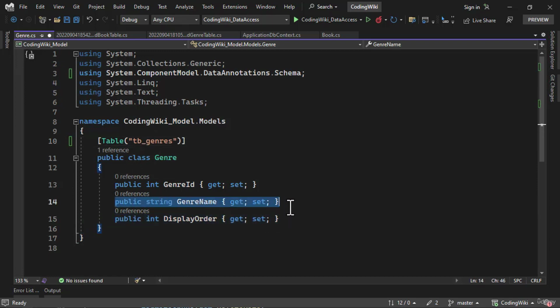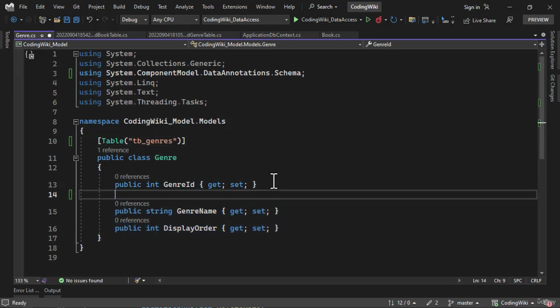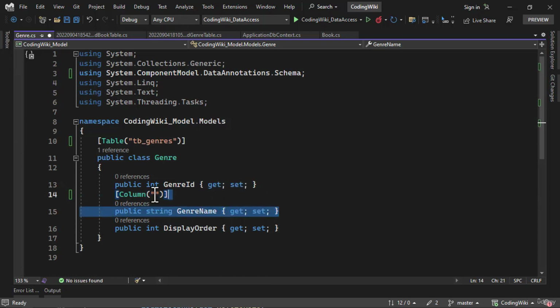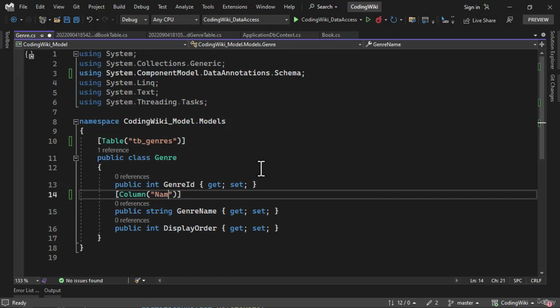And then the column name here, where we have genera name, let me try to rename that. So we have the column data annotation that we will apply on top of the property or column that we want to rename. And what will be the name? Let me rename this column to name itself, and we will save that.